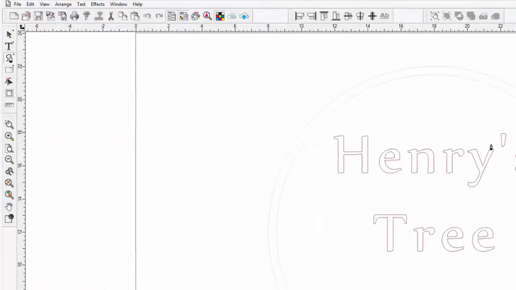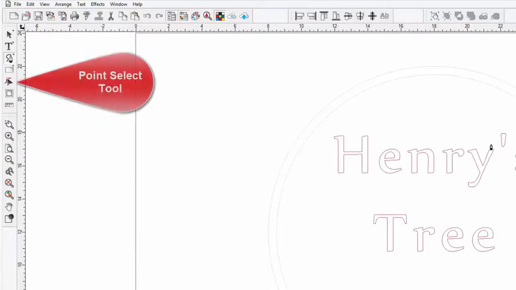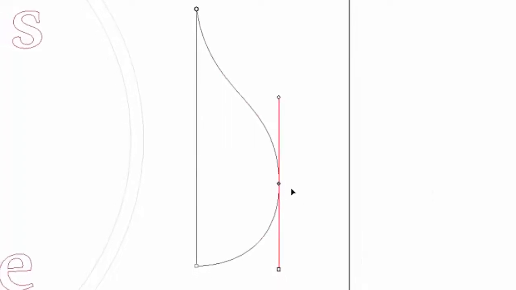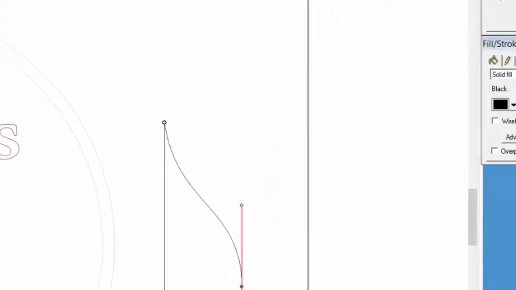To adjust the leaf, let's use the point select. Let's click on it. If we hover the mouse over the edge of the leaf and slowly move it down the path, notice that the point turns into this icon. This indicates we are over a point. Let's click on it, and the Bezier handles appear. Currently, this point is symmetrical, which is a little restrictive. Let's go to Design Central and change this.